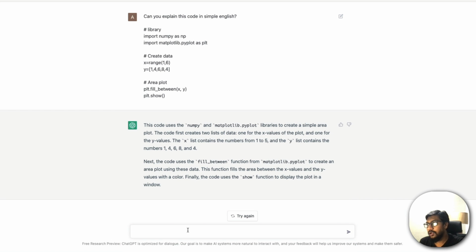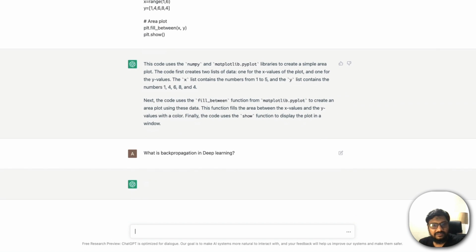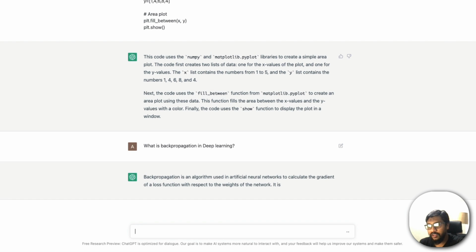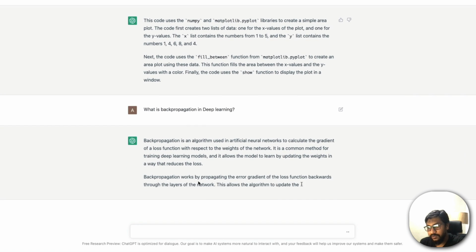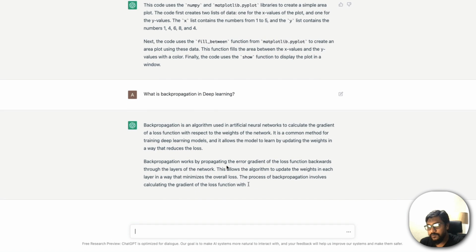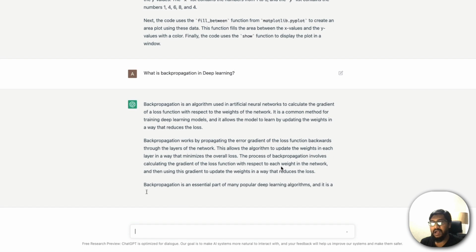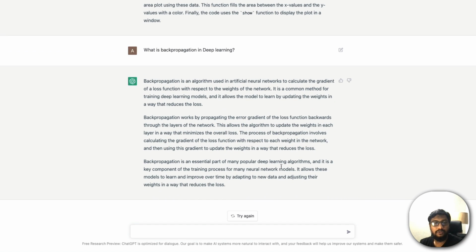For example, I can say, what is back propagation in deep learning? This is a question a lot of people have been asking. So I can ask this question to ChatGPT, and in most of these kinds of cases where it's not tricky, you can expect a very good answer. So you can say back propagation works by propagating the error gradient of the loss function backwards through the layers of the network, which is back propagation.